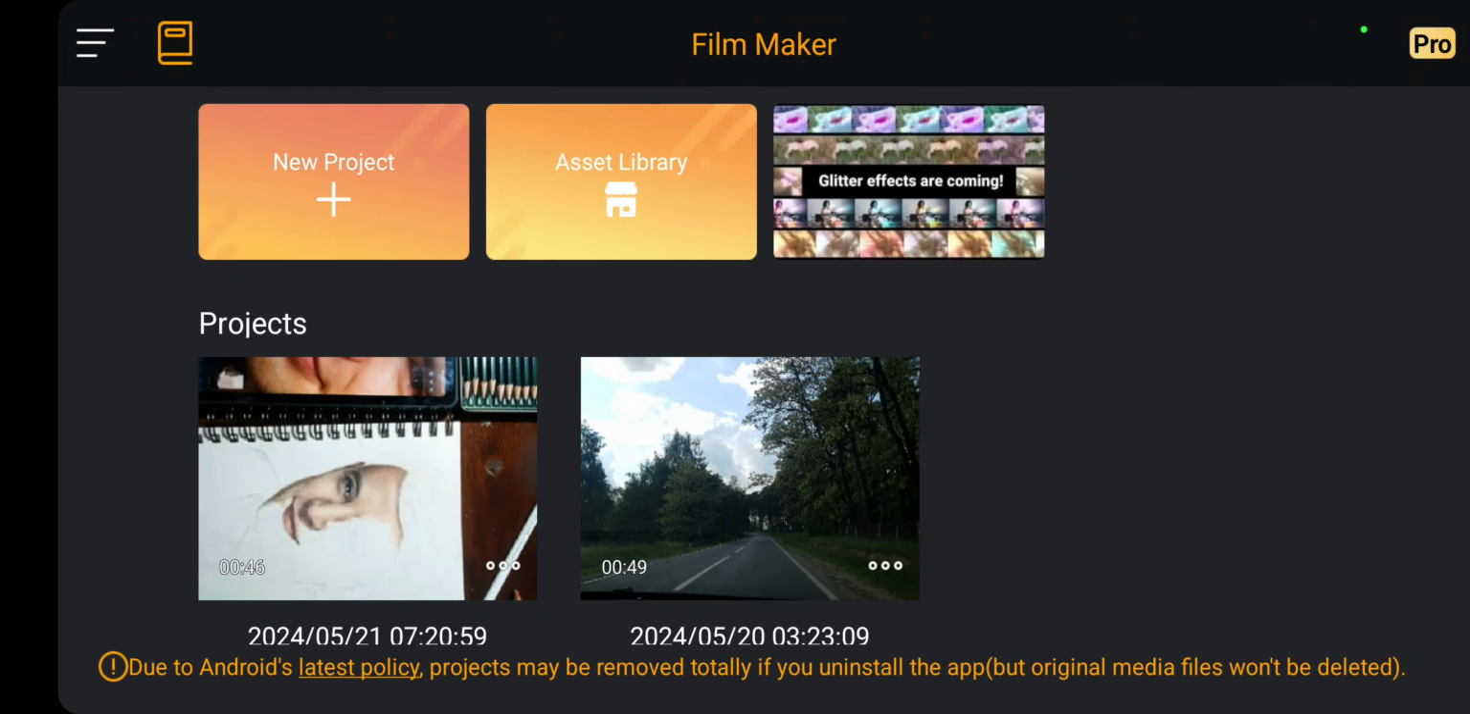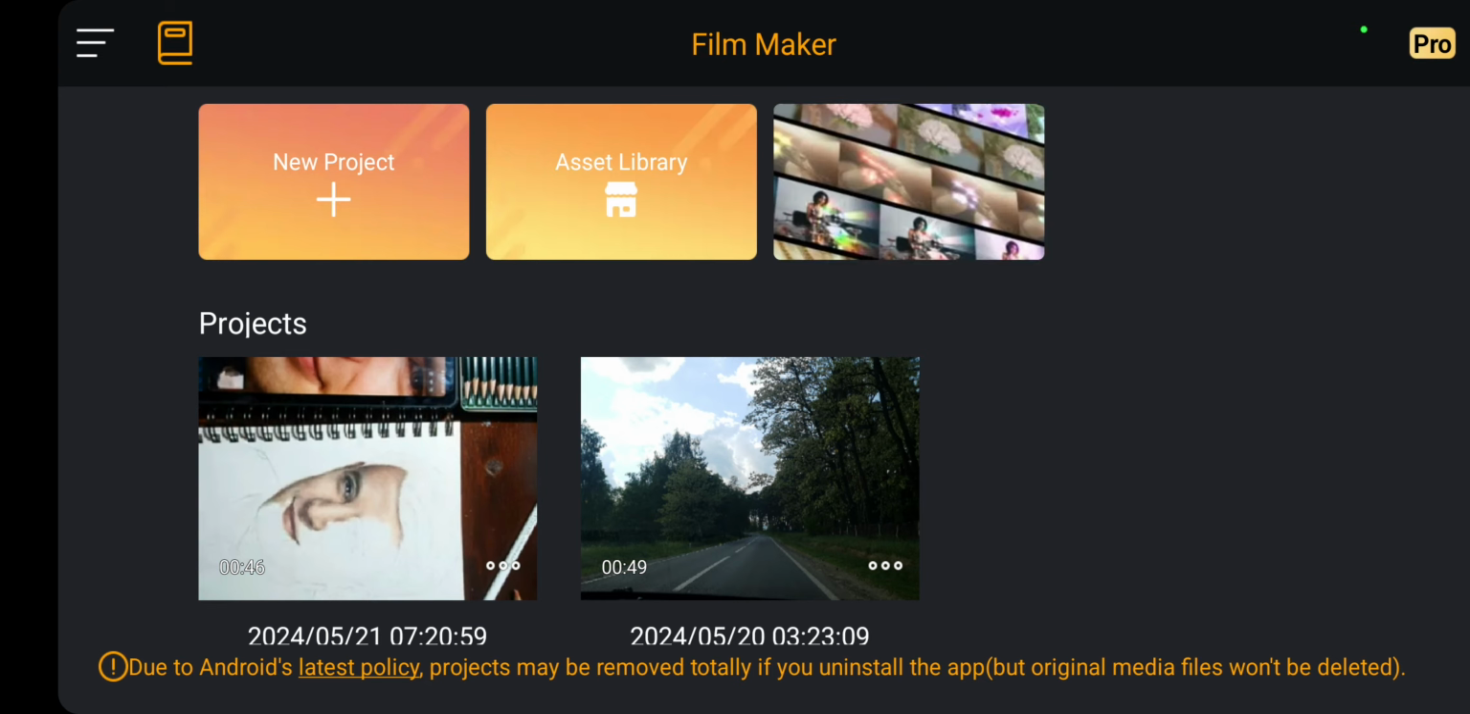Hello guys! In this video I'm going to show you how to find poster templates on the Filmmaker application.